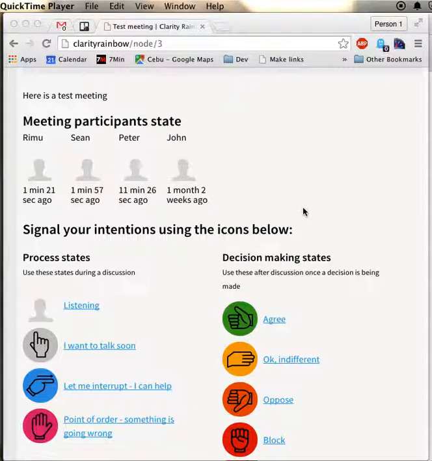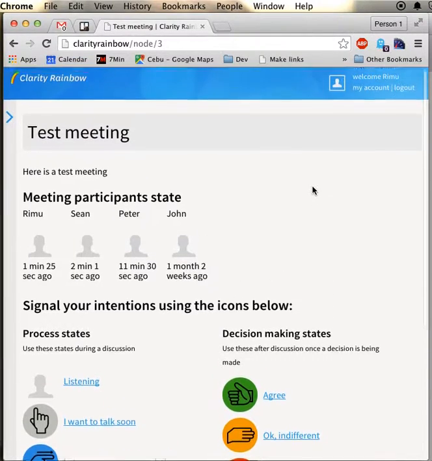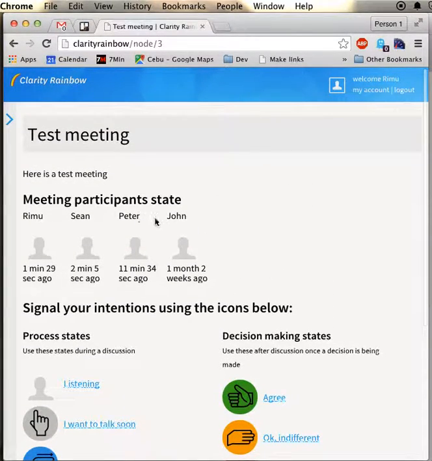Hello. So here is a demo meeting with 4 people attending: Rimu, Sean, Peter and John. And right now I'm logged in as Rimu.